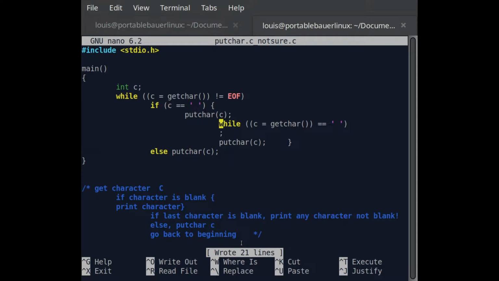When you exit the while loop, C is no longer a space. But since you entered the if block, you will not enter the else block. So you skip a letter at the end of the while loop. Put your curly brackets on separate lines. Okay.